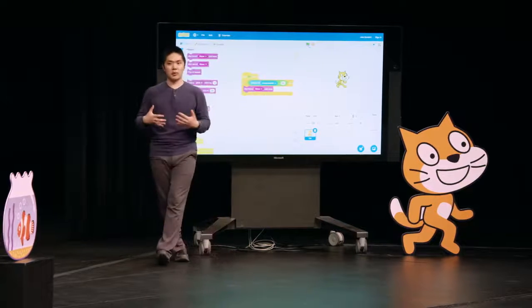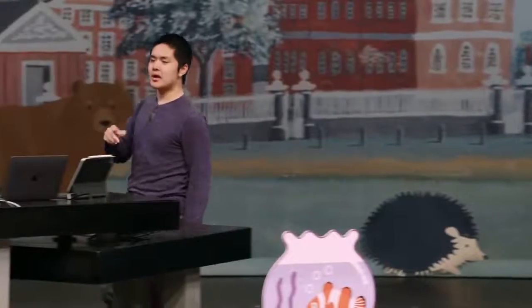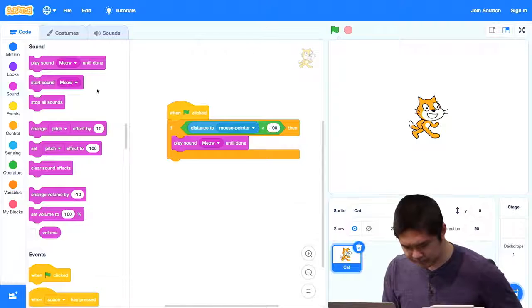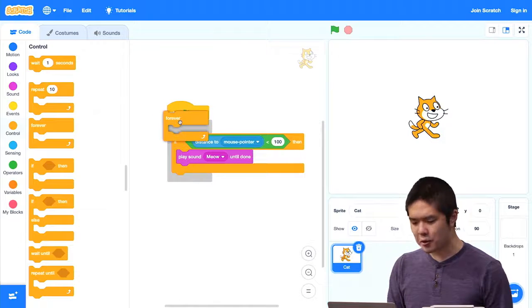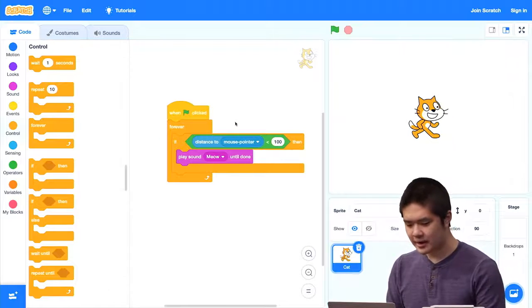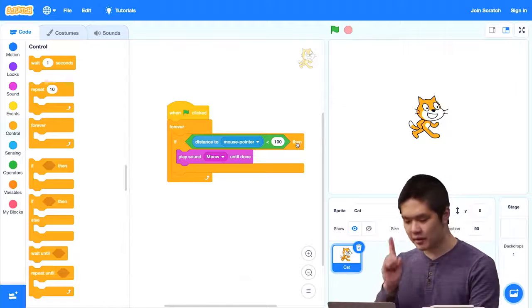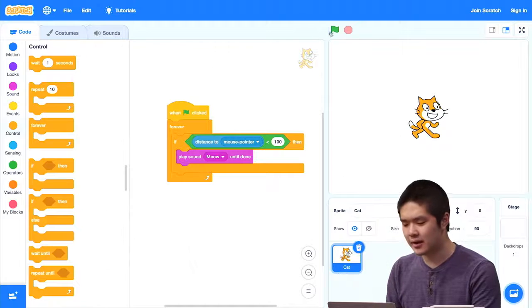And that's another case where a forever loop is quite helpful. I don't just want to ask this question one time. I want to ask the question forever, as long as this program's running. And so I can go into control, grab a forever block, and put it around the condition, just like that. And now this question, am I getting too close to the cat, it's going to be asked not once, but over and over again. Every time we ask the question, we'll then ask it again.